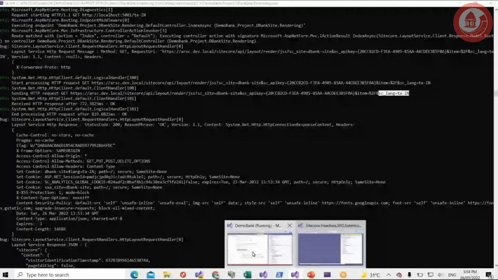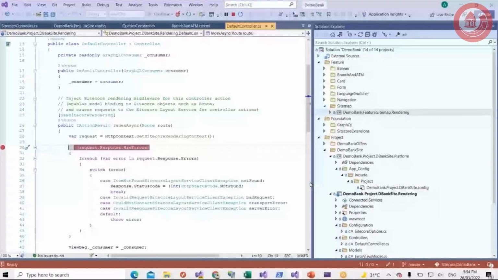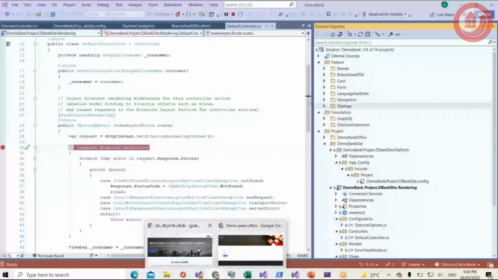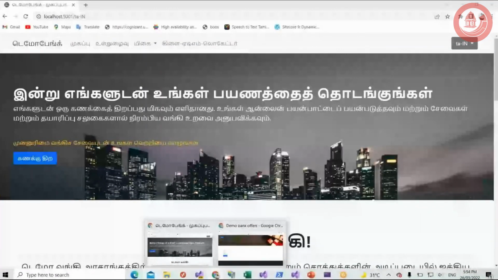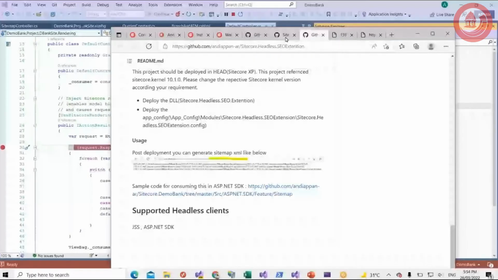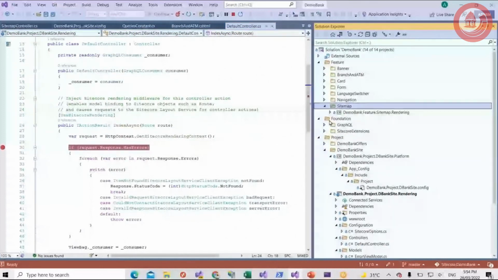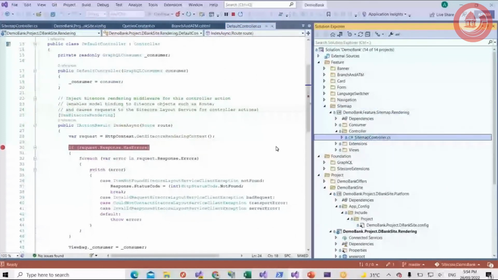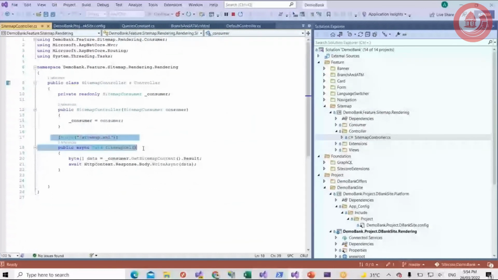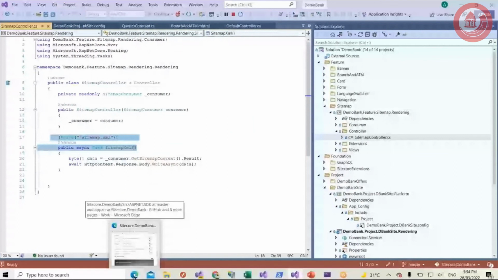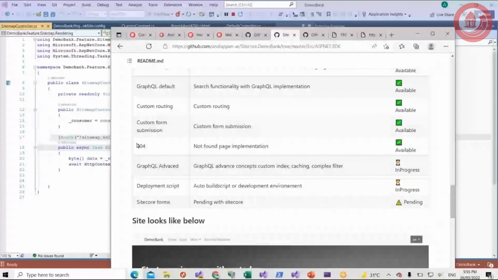As I told, the sitemap is using some custom routing, and it's very straightforward. You have to create a route, and that's it, because it's not going to clash with your Sitecore XP. You can play with it however you want, 404 also. I think most of the things are covered, so you can go through the sample.